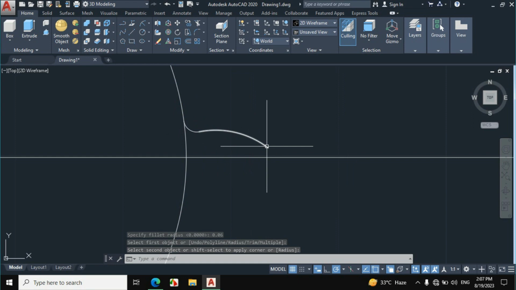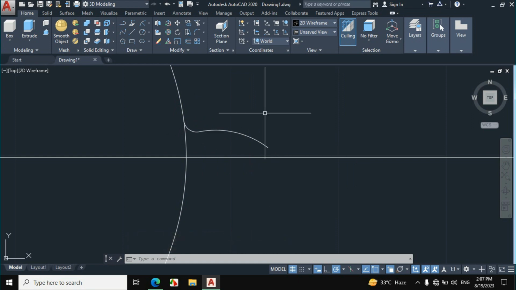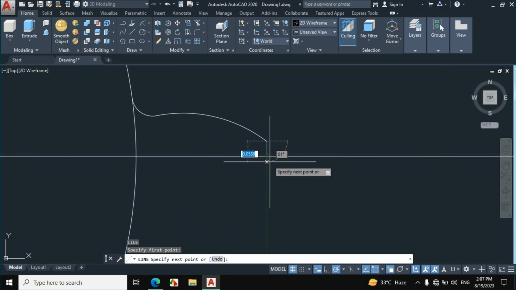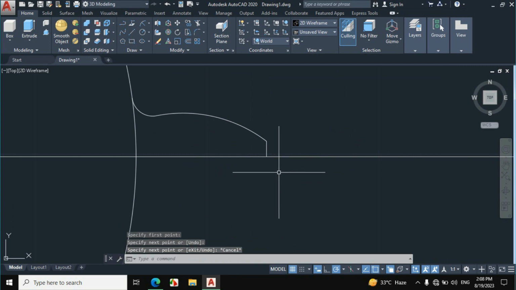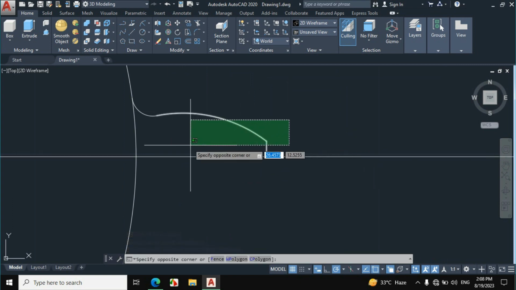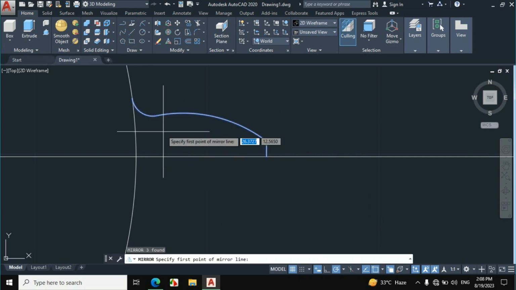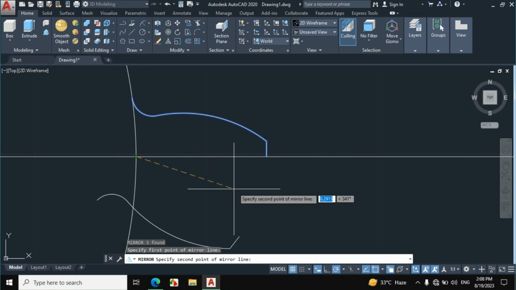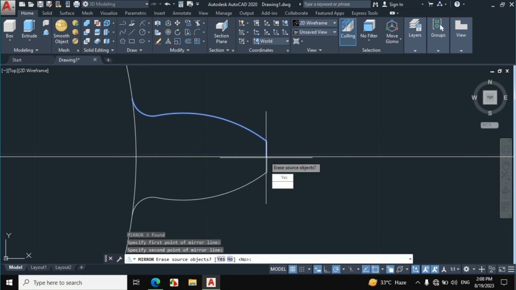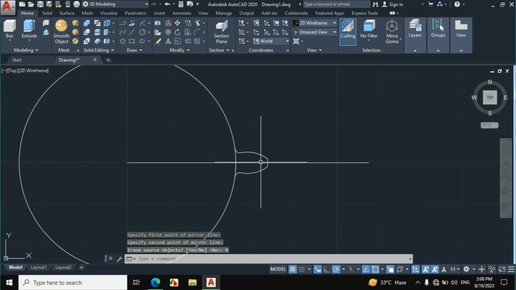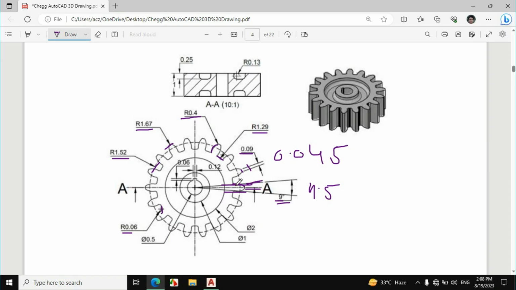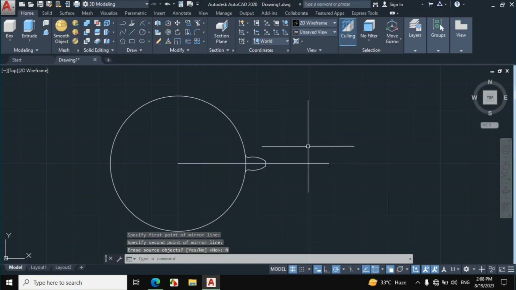Now I will join this arc with this line. Enter L from the keyboard for line and click on this one and make it join straight perpendicular, click and escape. Now I will mirror this portion to make the other side of the tooth. First select this portion, select this arc and press MI from the keyboard for mirror, and now click on this point and click on this point, click on No. So this tooth is exactly made according to the given dimension. Now I will erase this line.